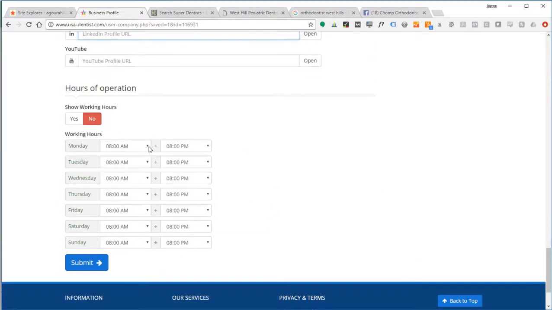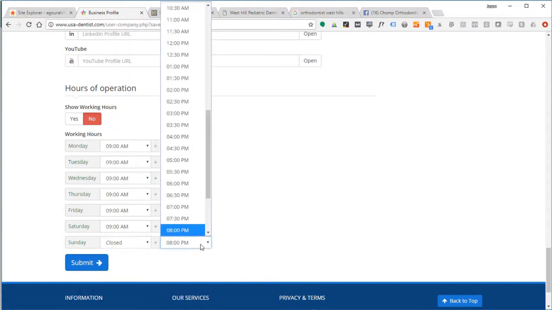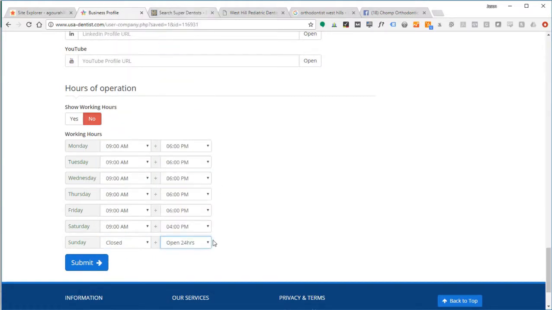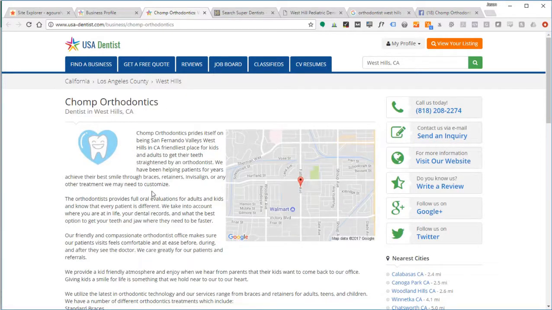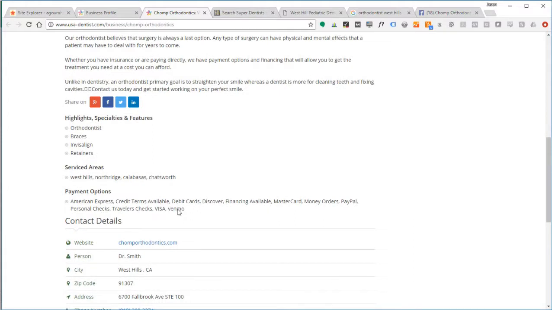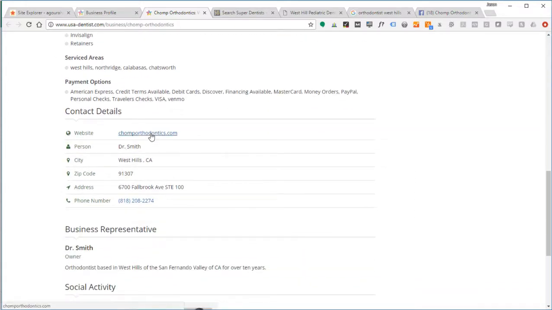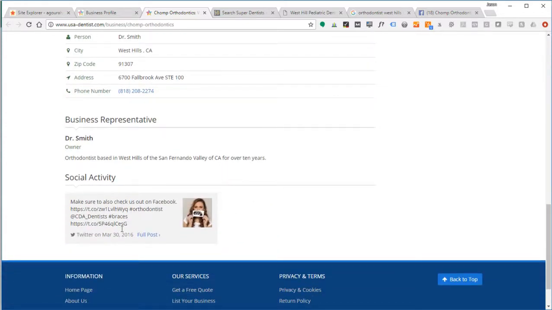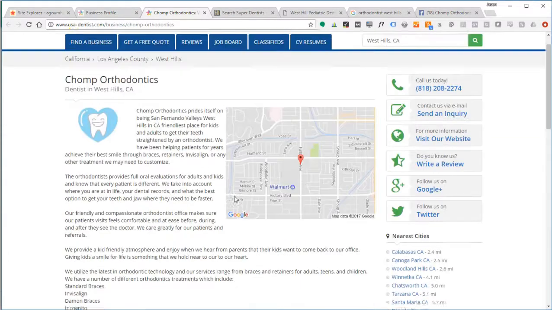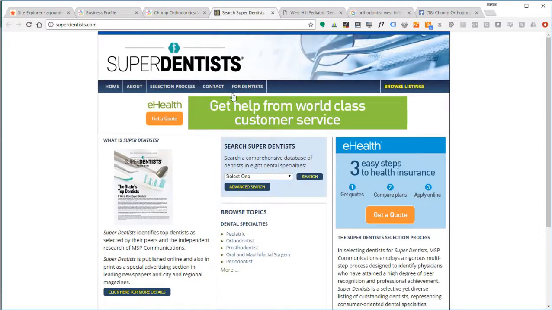Then hours, want to get our hours right. There we go. Close it up. Closed on Sundays. Take a look at the page. See how it looks. Business Chomp Orthodontics. Phone number. Visit our website. Website. So we've got 2 links coming from this page. Open graph. That is probably pulling from, yeah, the open graph from Twitter. So this is a solid backlink. And then we would go through and do the same.